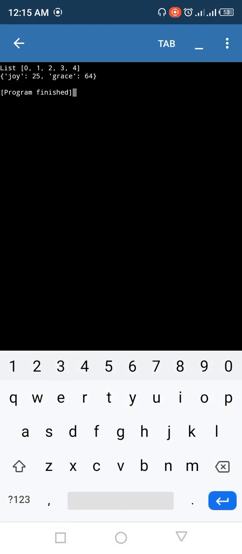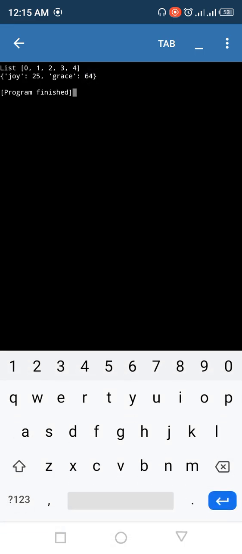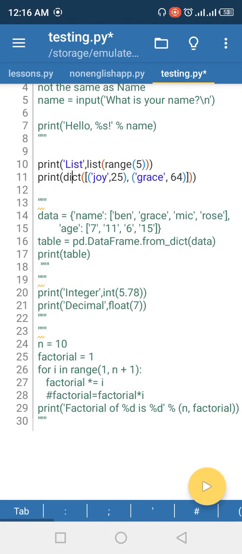So you can see the curly brace here. See the other curly brace. So Joy, colon, 25, Grace, colon, 64. So Joy is 25 years old, Grace is 64 years old.